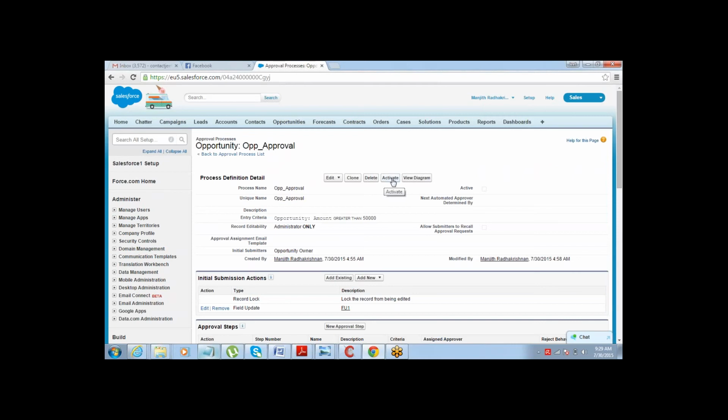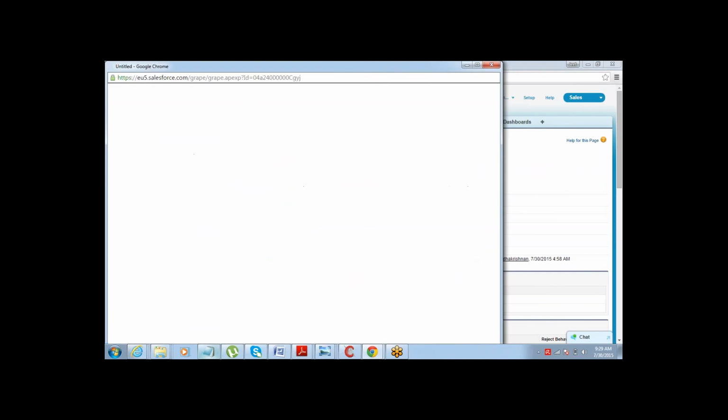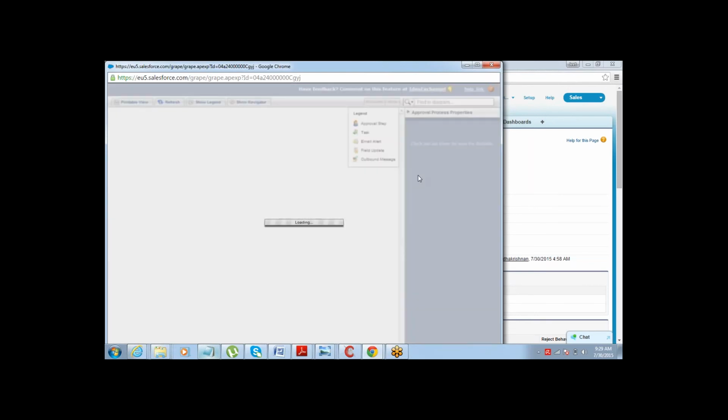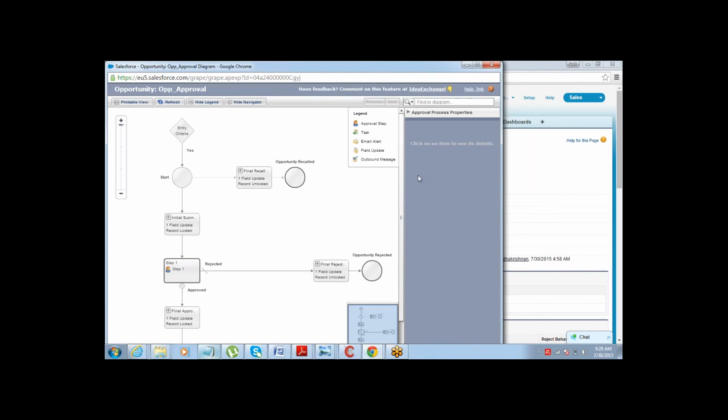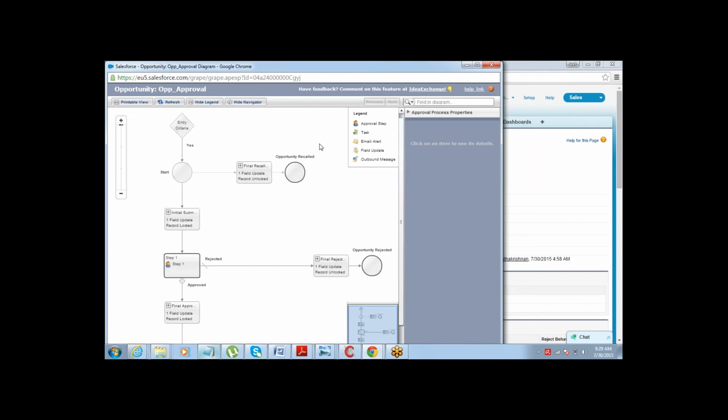Before you activate it, you can also look into the diagram, because it's a slightly longer process as compared to workflows and validations. That's the reason why there is a diagram which Salesforce provides, so that you can quickly have a look at it and understand what exactly your process is. So there is an entry criteria: amount greater than 50,000. If that's true, the approval process gets started. After that, it goes into the initial submission. After submission, if there's a recall, it goes here, the final recall action.